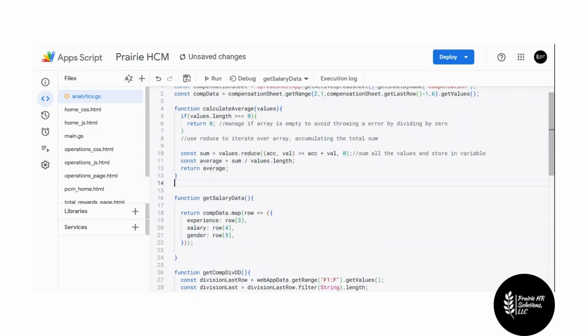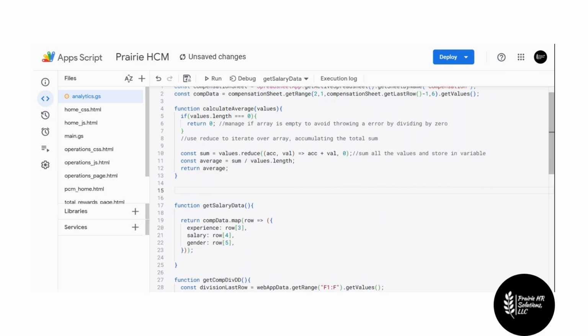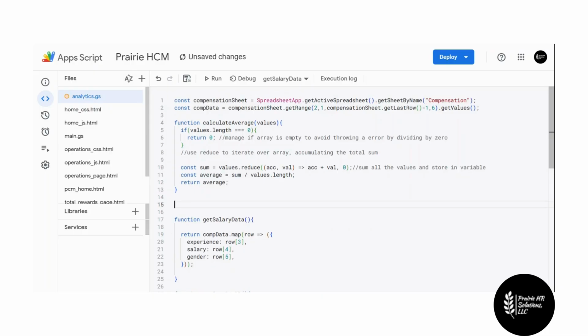So now whenever another function creates an array of values and we want to find the average of that, we can simply pass that variable, that array, to this function, and it will do that for us. So let's test this out. What we can do is just create another test function here.